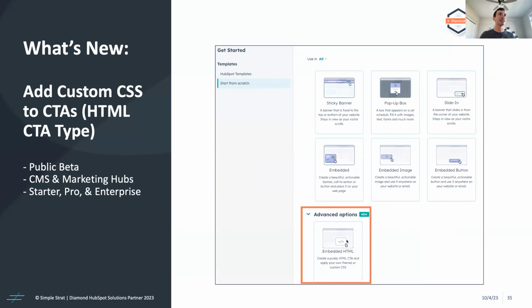Custom CSS to CTAs. So I told you CTAs have been a big topic at HubSpot. They're really adding more and more capabilities to this new CTAs tool. Up until now, CTAs have always been iframes. So if you put them on a HubSpot page, or on a WordPress page, doesn't matter, that's loaded through an iframe, which basically means that the only way you can control what that looks like is in the style settings when you're creating the CTAs, which are fairly limited.